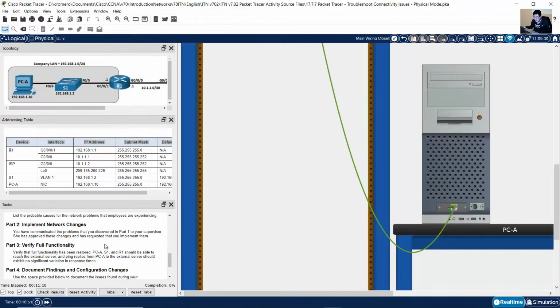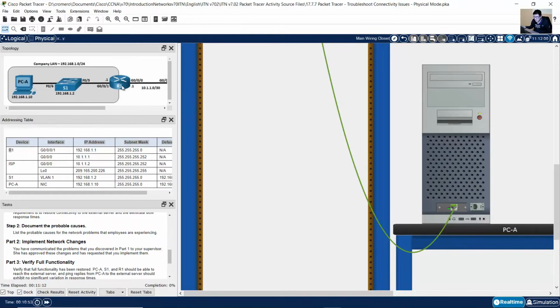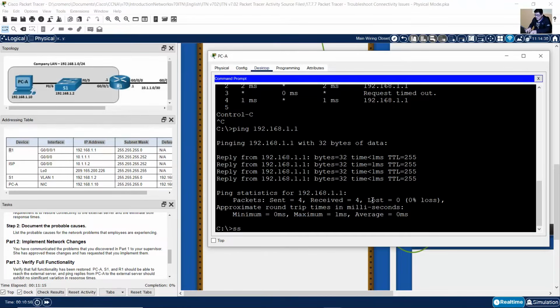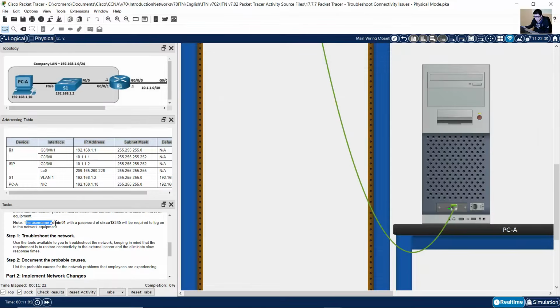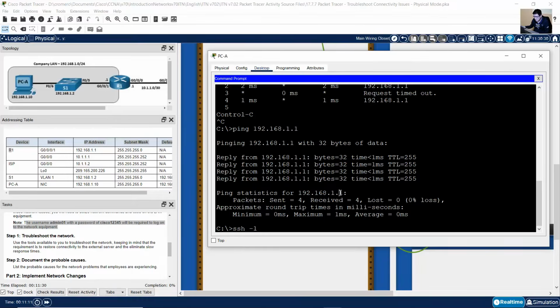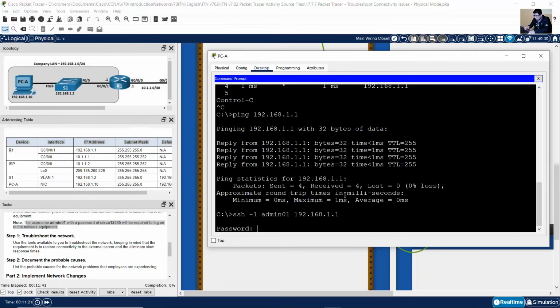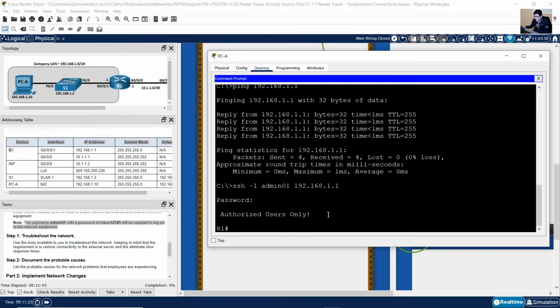Anyway, access R1 using SSH with option -l. Okay, it's not 1, it's L. Use the username admin01 with a password of Cisco12345 to log on to the network equipment. Admin01, the IP address of the router is 192.168.1.1, password Cisco12345, enter. Okay, the banner, and you can use show ip interface brief.